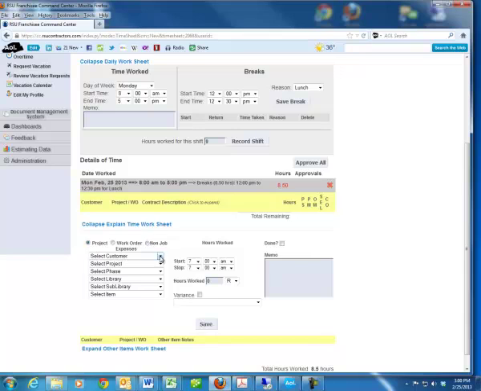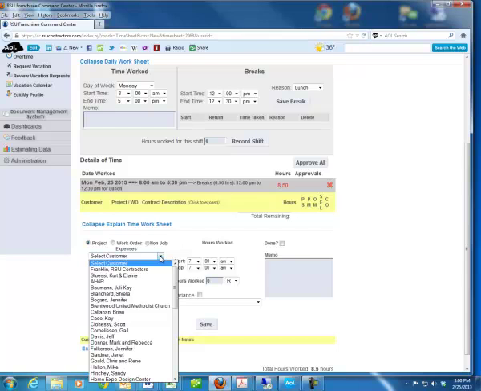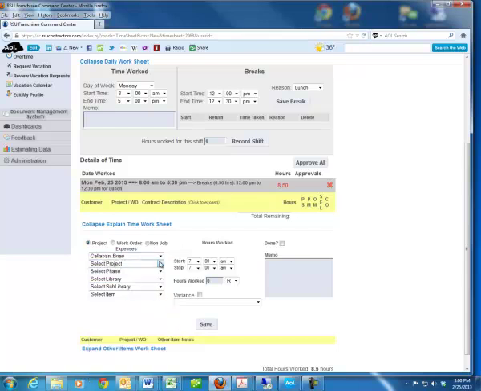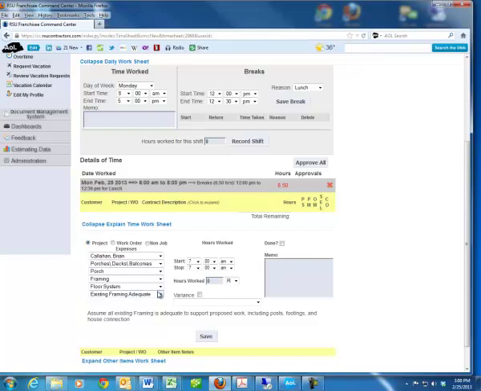So if it's a project, I click down and select Customer. What part of the project is it? It's the Porches and Decks. What part of the phase is it? The library, framing, the floor system. Fill out every single box to make sure that it populates a cost code.